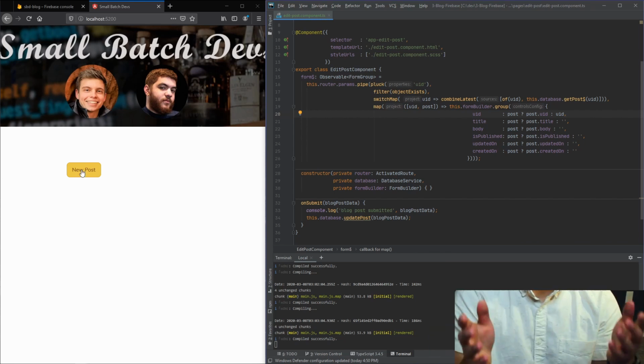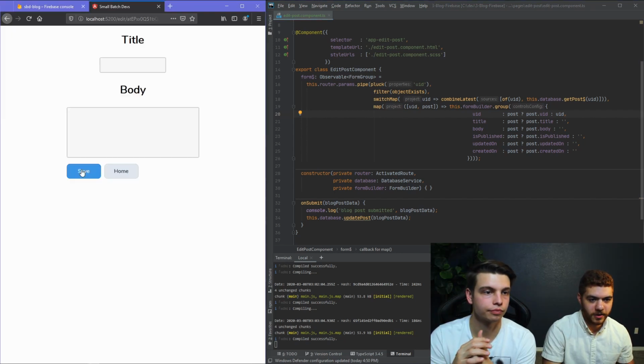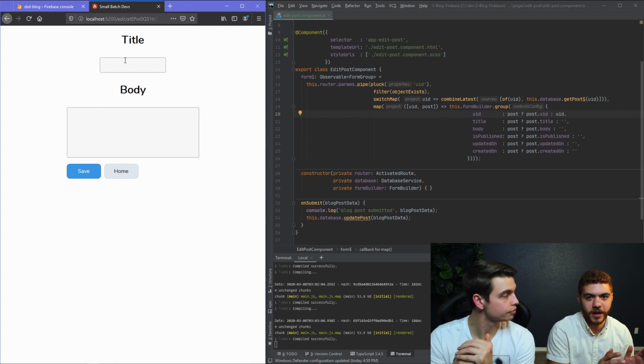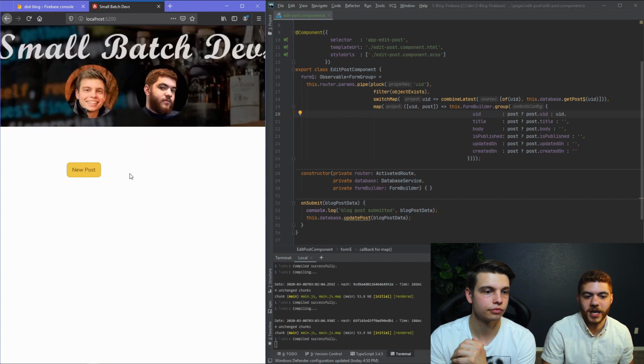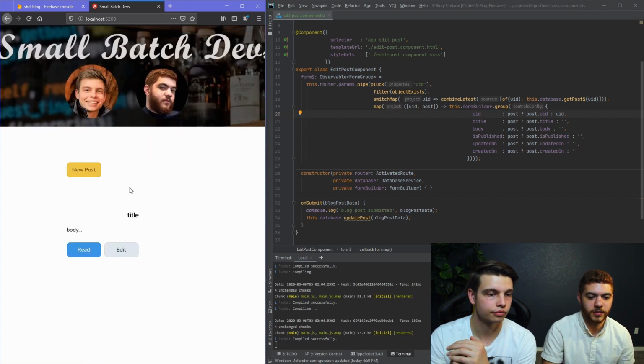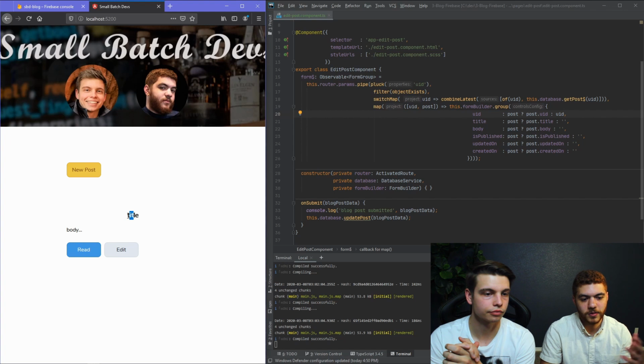So let's go ahead and just demo this real quick. Make a new post, and you can see over here in the URL, we're actually on the edit component. Like Elliot mentioned, this is one component for adding and editing. So let's just create a title and a body. We're going to save it. Doesn't really look like much happened, but if we go back to the home page, you can see we have a post with a title and a body.